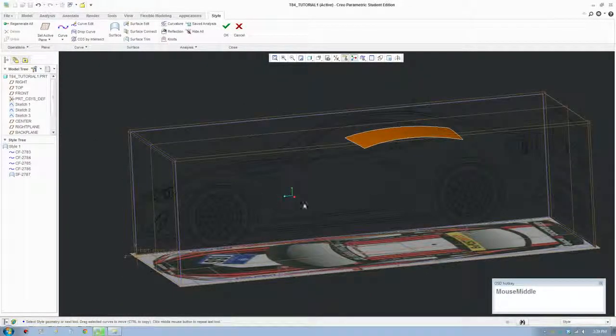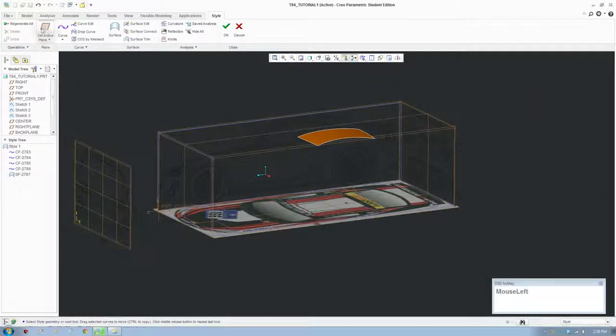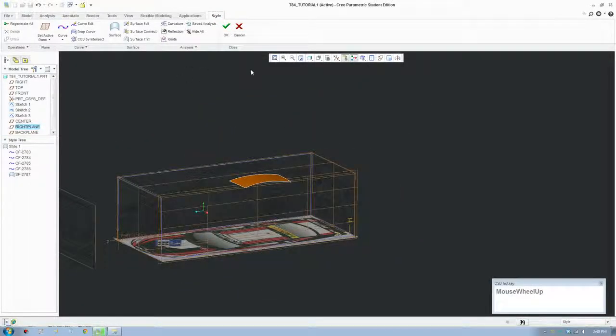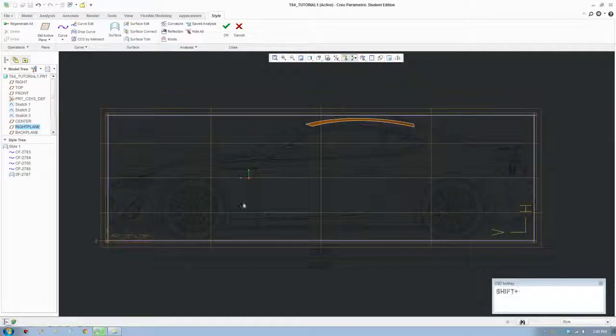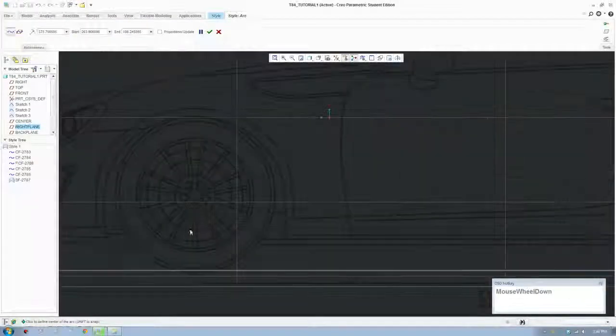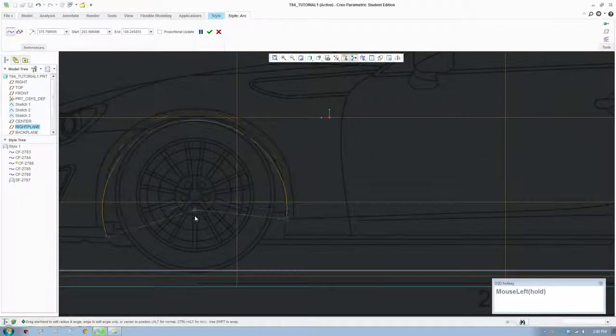Now we're going to move on to make the little fenders bit here. Let's activate that plane so we can draw it in that area, and we'll bring it to right view. To draw the wheel arches, there's an arc tool here. Click on that. You've got your middle points and your handles, so you can adjust the handle lines. Bring that to the right bit.